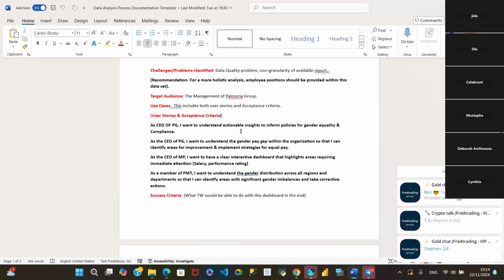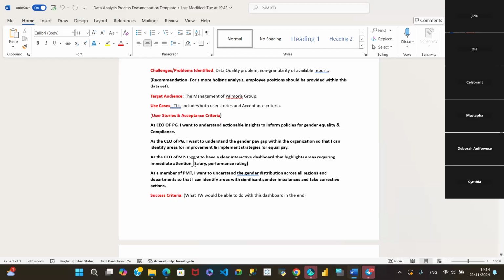That's someone else, the way they have put it. And another person said, as the CEO of MP, which is the Palmoria Group, it should be PG, I want to have a clear interactive dashboard that highlights areas requiring immediate attention, in brackets, because that's quite a big overview. But in brackets now, we are narrowing it down to salary and performance rating. So instead of salary, maybe we should say salary, gender pay gap as well.